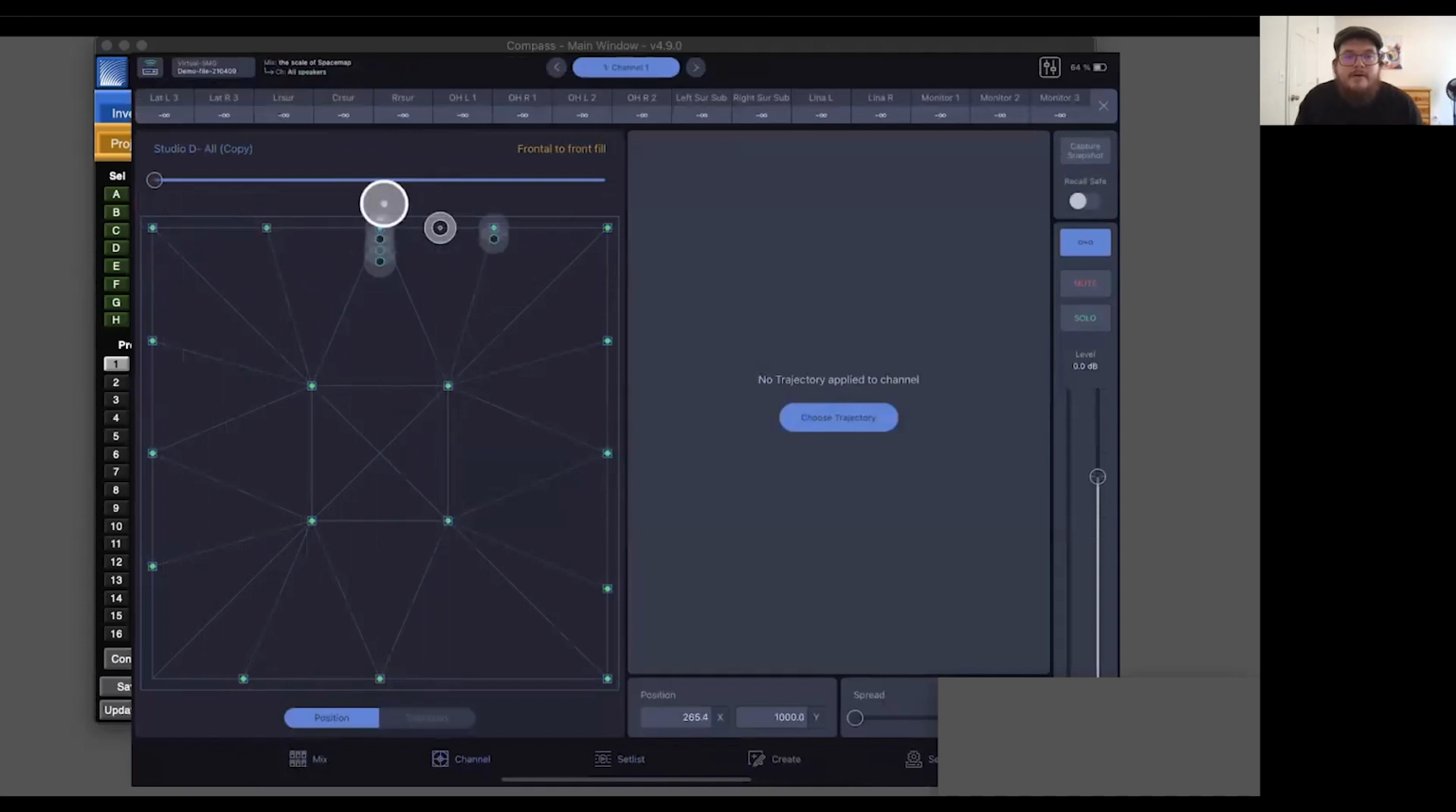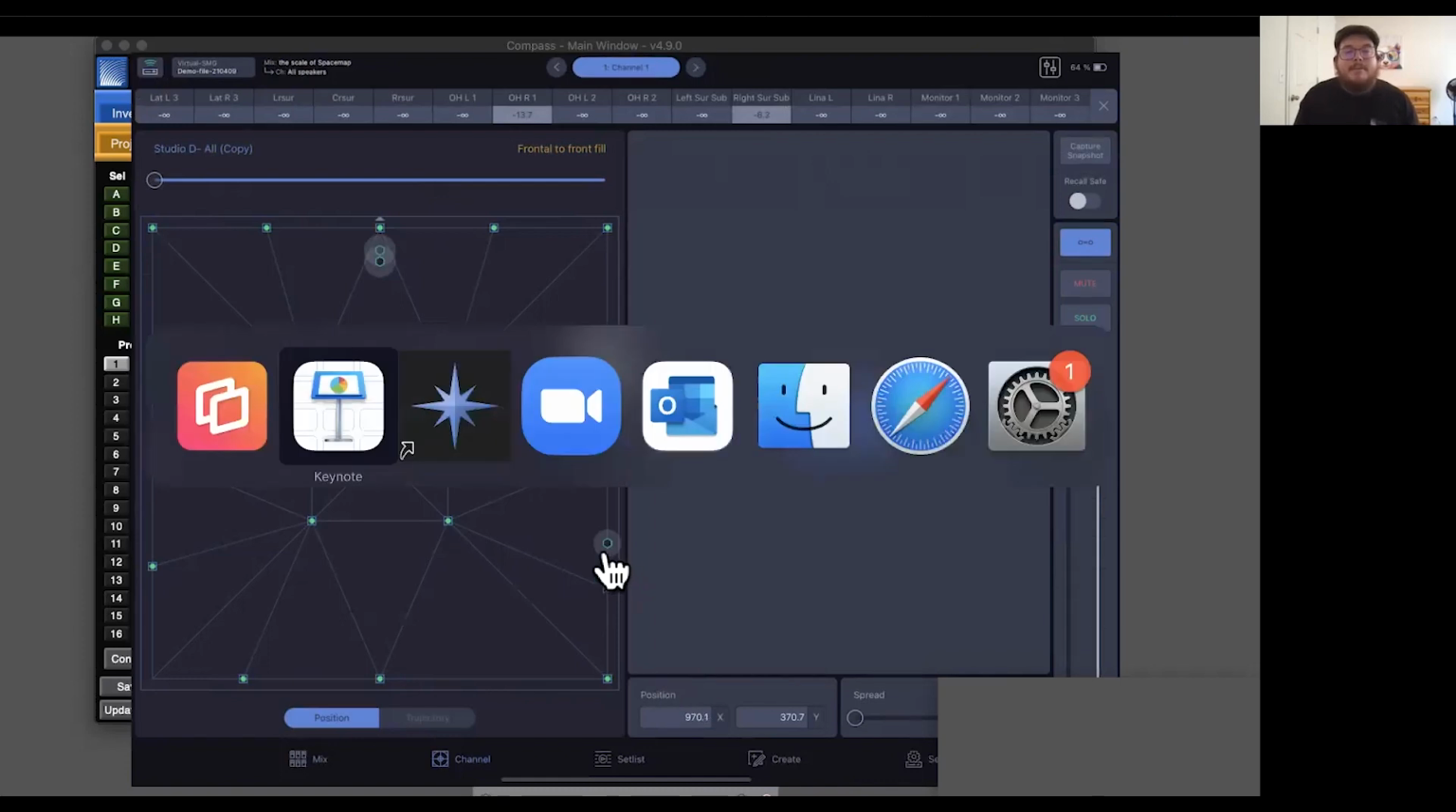This would be 5 across the front with some front fills, maybe some lateral surrounds, and maybe even some overhead loudspeakers. So if you had some overhead loudspeakers, you can move the helicopter around and then bring it out into the side walls as well. So there you go. That's how you can scale a space map system.